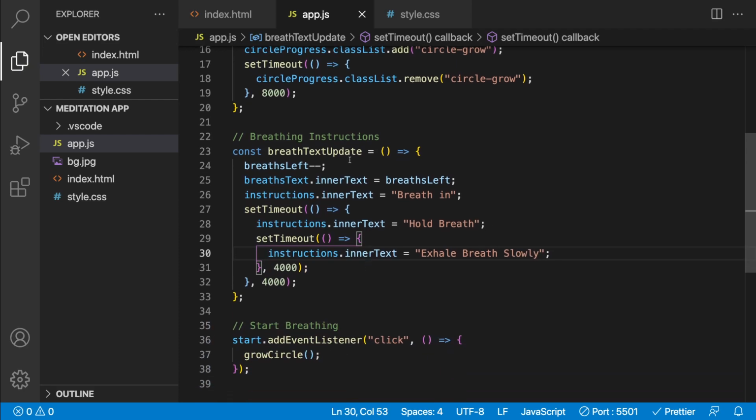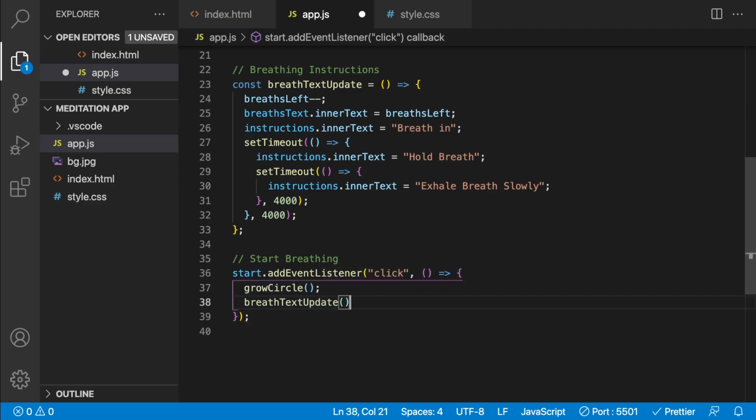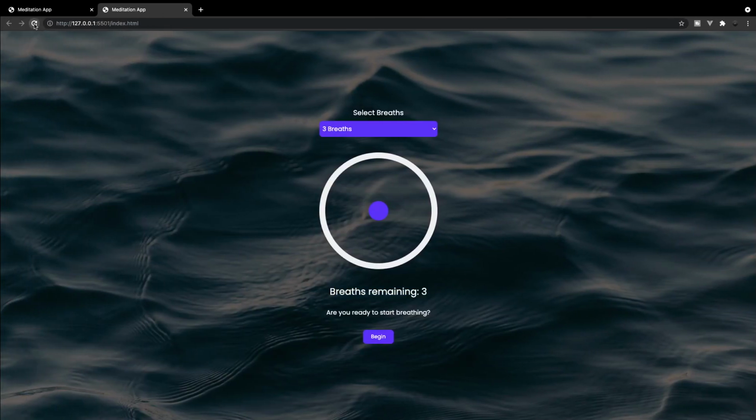Okay, so now if we take this function and we call it when we hit start, we should see the text align with our circle growing, holding, and shrinking. And we should also see it be decreased by 1 on our breaths remaining here. So let's copy this, put that there. We'll save this, and if we head back over to our application here, if I refresh it and we click begin, you should see it's going to say breathe in, which it's supposed to, and then it's going to say hold breath for 4 seconds, and then as the circle goes back to its normal size, it's going to say to exhale the breath slowly, and we can see that this was also decreased by 1.